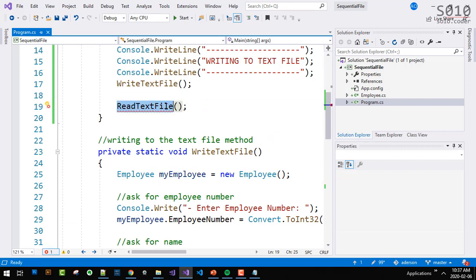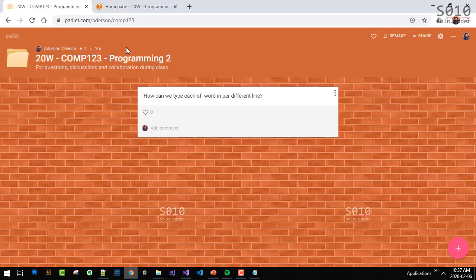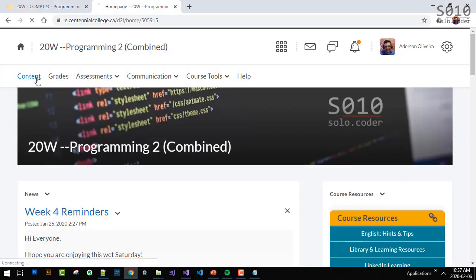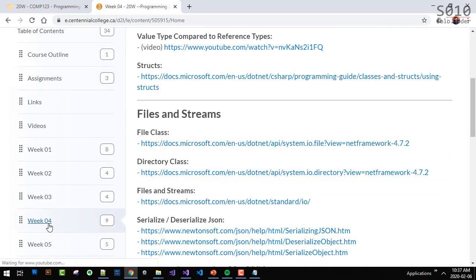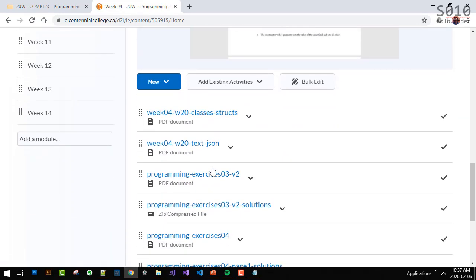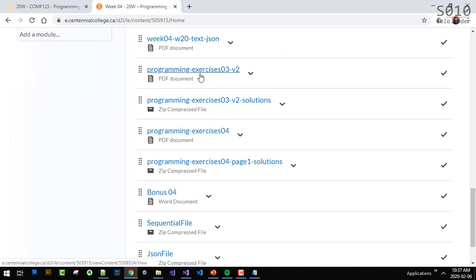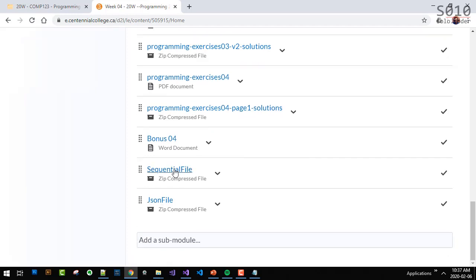This source code is already available on Instantaneous. If you go to contents, week 4, because we are wrapping things up from last week, and scroll down, you're going to see program exercise 01, the solutions, program exercise 04, first solution here. And then you're going to see sequential file and JSON file. These two have the projects that are the examples of what I'm talking about today, so they are already there in case you want to have a look.